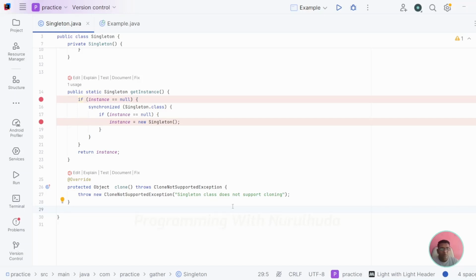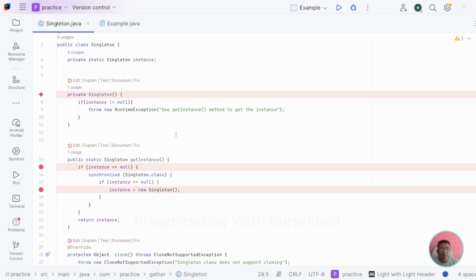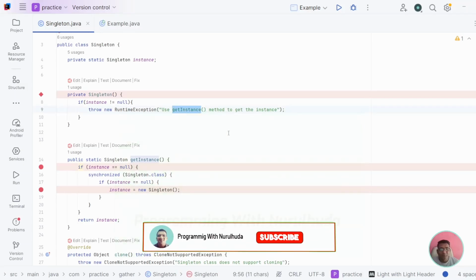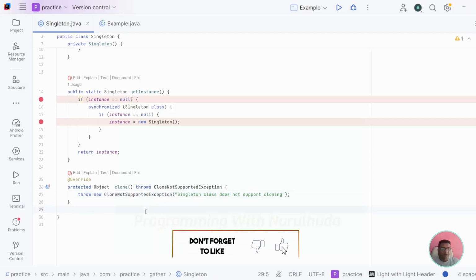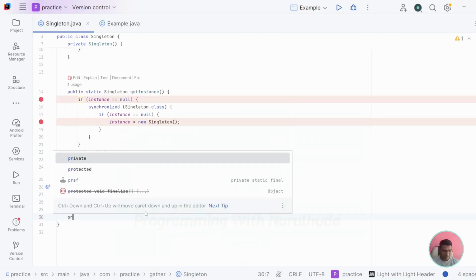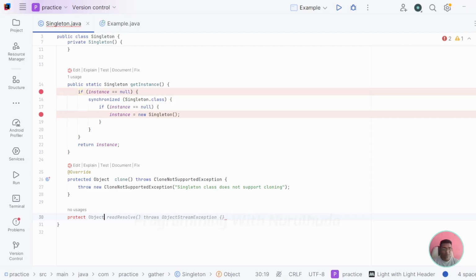Hi, in today's video, I'm going to show you how we can prevent serialization and deserialization of the singleton class. In the previous video, we saw how to prevent initialization using reflection, and that we cannot allow clone of the singleton class. And the third one is we can add a protected object readResolve or stream protected, and here one.